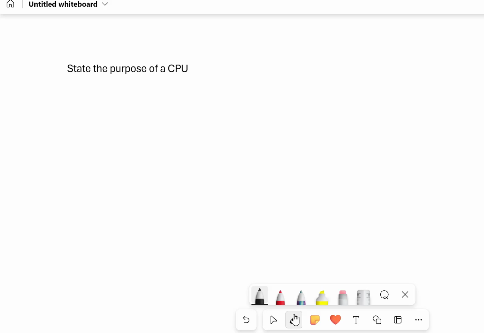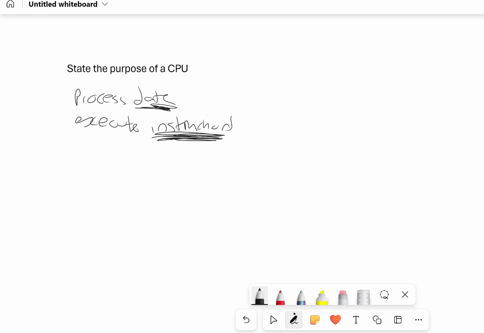Okay, the purpose of a CPU is to simply process data, execute instructions. So it runs the instructions, what it's told to do, and it processes. That means it takes the data from the computer and it does something with it. Whatever it does, it's based on the instructions. So it processes data, executes the instruction.